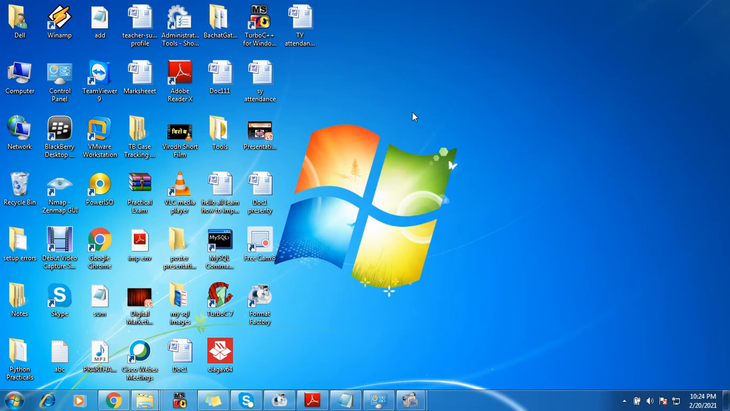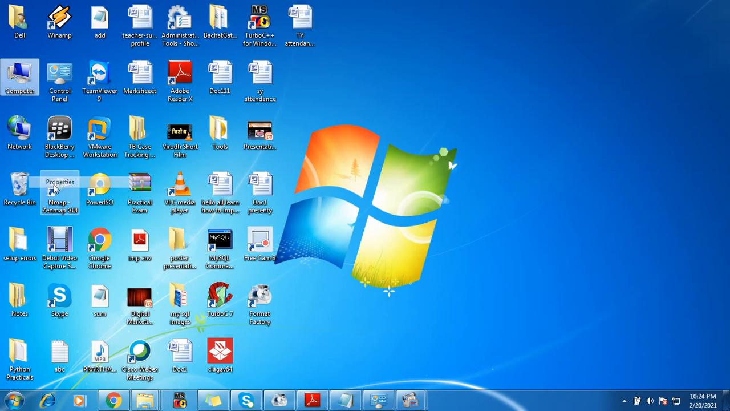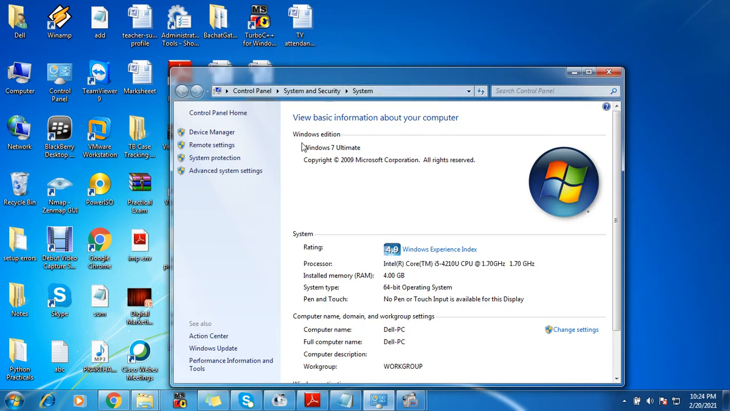So in today's video lecture I am going to try to explain to you how to download and install MySQL Server. But before going directly to the installation and download process, the first thing you should know is the configuration of your device. So let us go through the properties. The device I work on is Windows 7 Ultimate. It has 4 GB RAM and its system type is a 64-bit operating system.